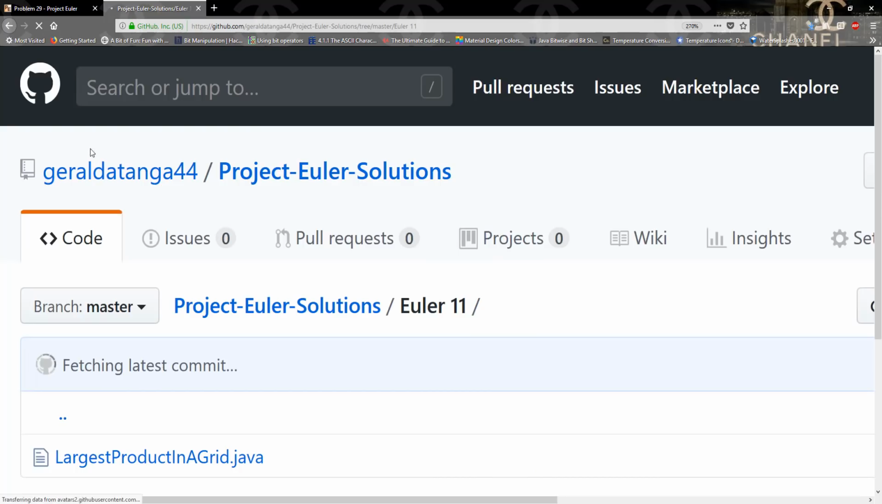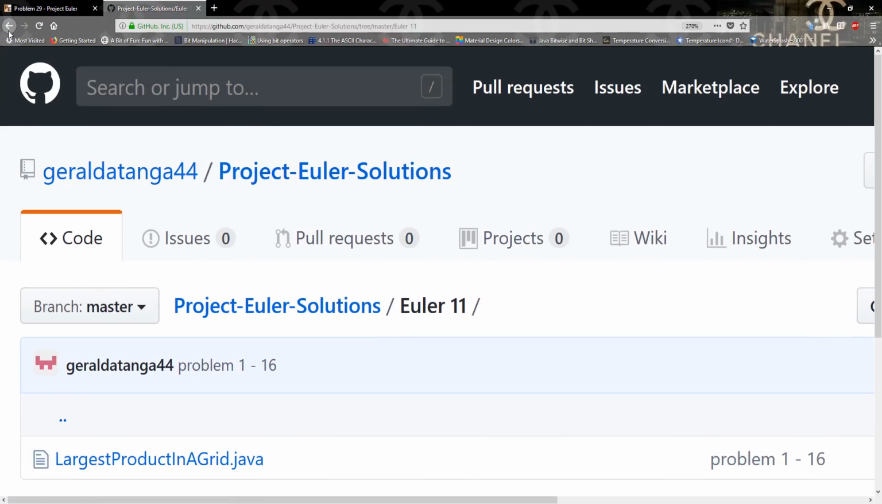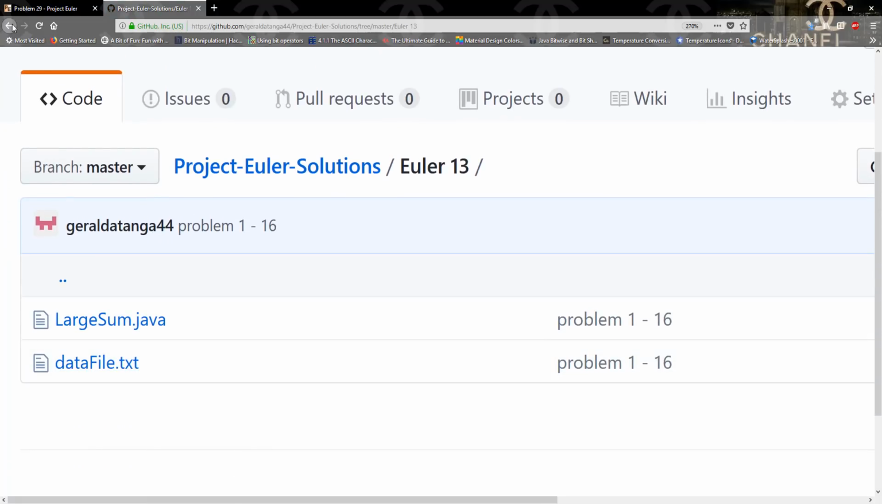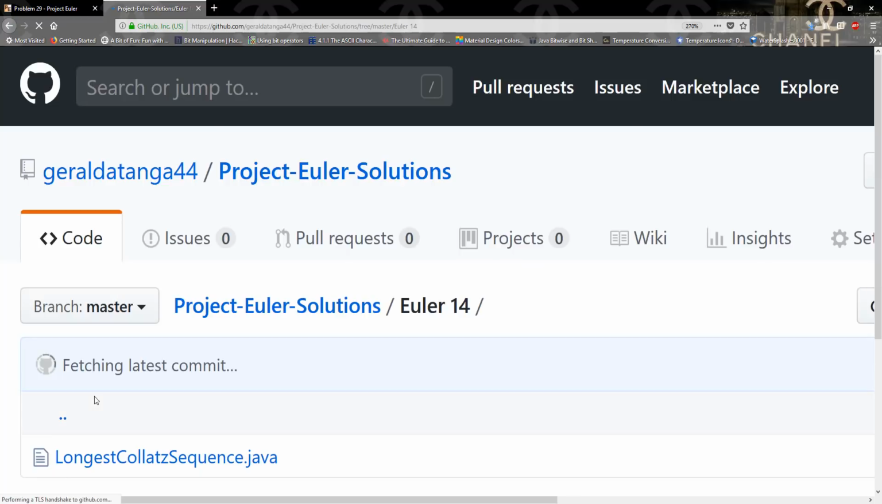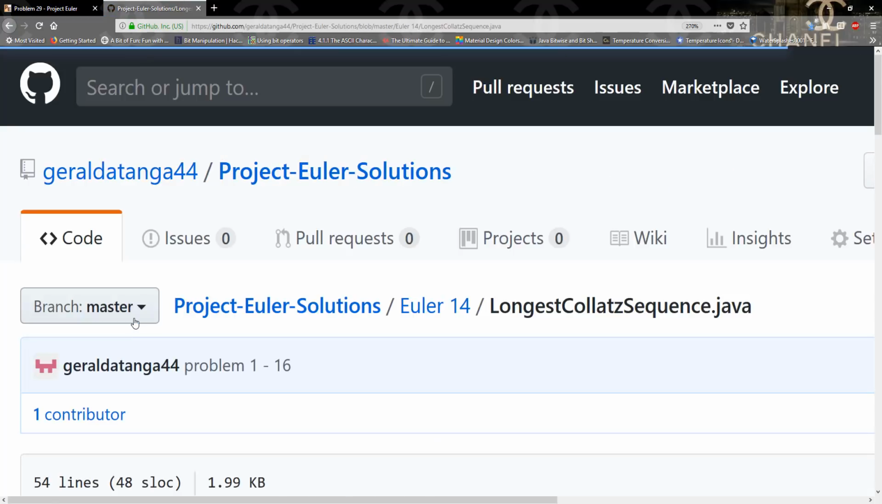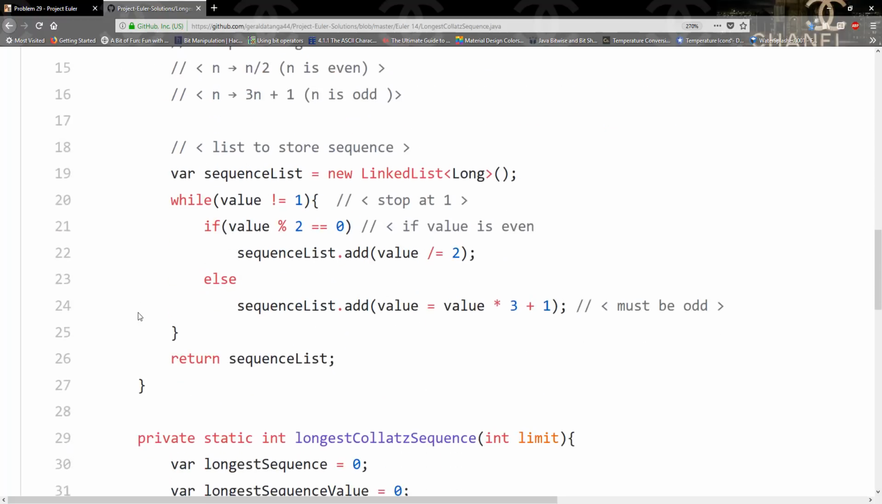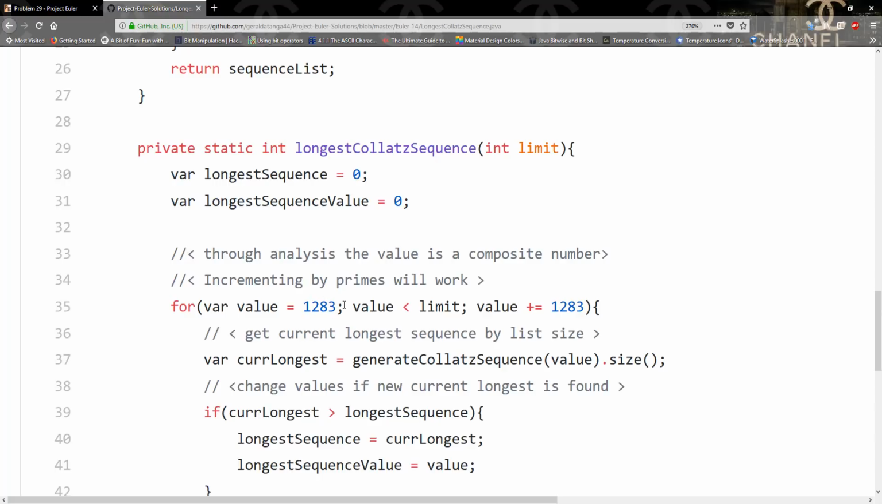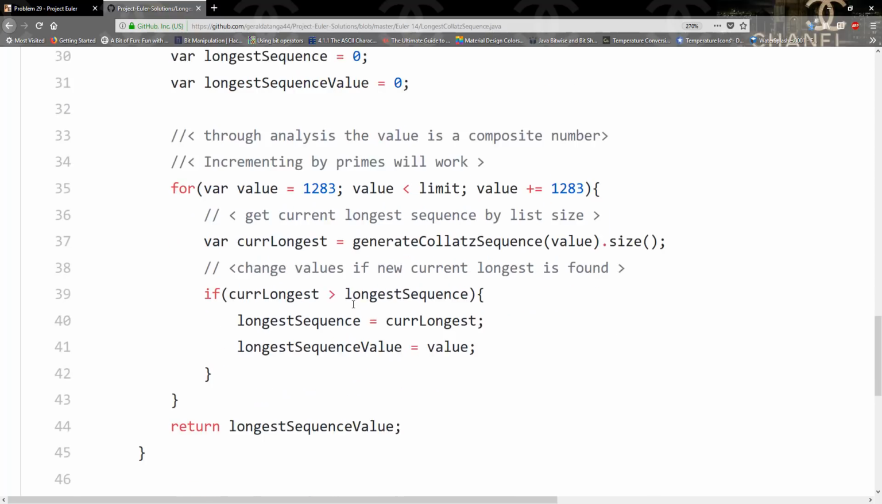Let me see right here. Some of this is the same. This one I didn't change much. Let's see, 13. That's the same one I looked at. Let's see, 15. Yeah, so this one right here, the runtime at that time was like 1 second, and I took it down to about 0.007 of a second. The reason is that I realized the answer was a composite number, and you can use primes to increment by primes, and that gave you the right answer.